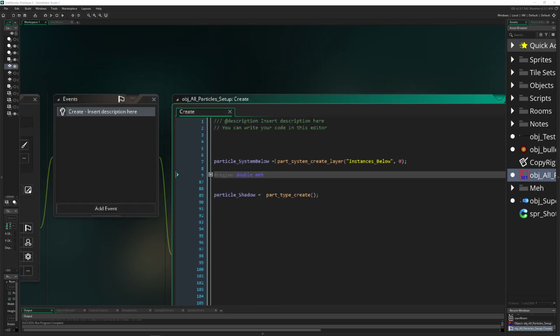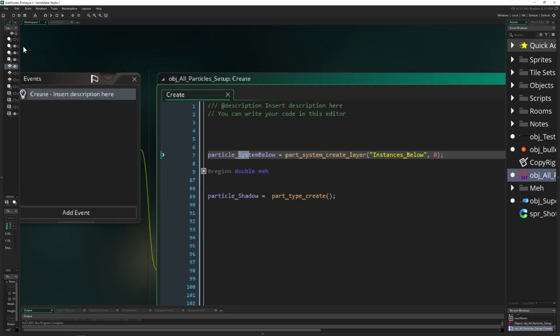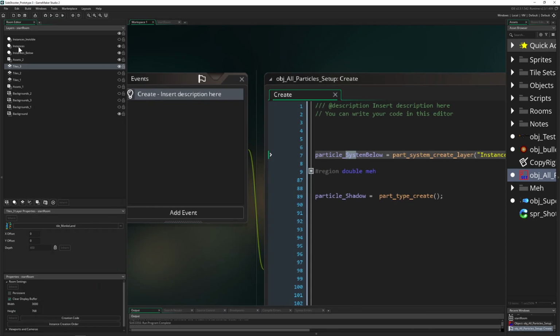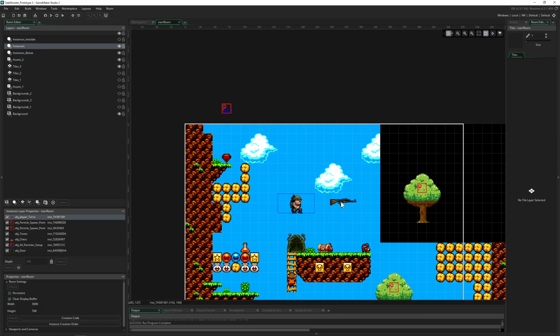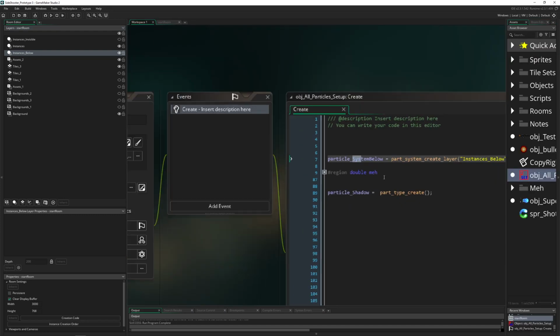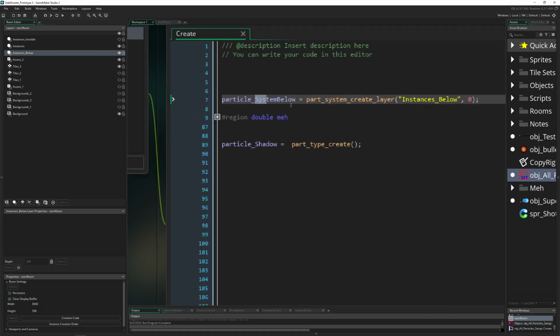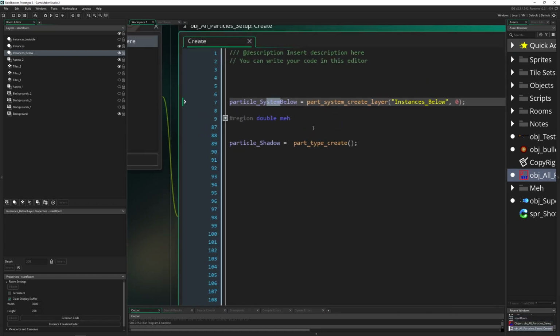So first of all, we create our particle system. I call it below. Why that? Because we're having our instances layers where all the instances are, but let's say you want to have the particle effect, but it needs to be below the thing. Because if you would place it above, it would look kind of silly or wouldn't look too good. Therefore, there's an extra layer just for the particles which are being spawned below. So that's why it's called, you guessed it, below.